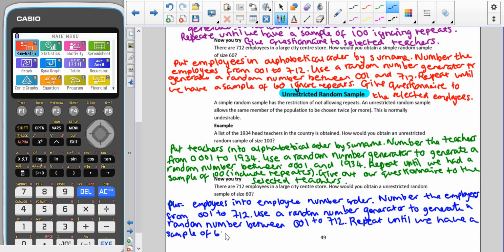of 60. And like I said before, you don't have to state include repeats, but if that makes you feel more comfortable that you're getting your point across, this includes repeats. Simple random sample ignores repeats. And then we're going to give out our survey to the selected employees.